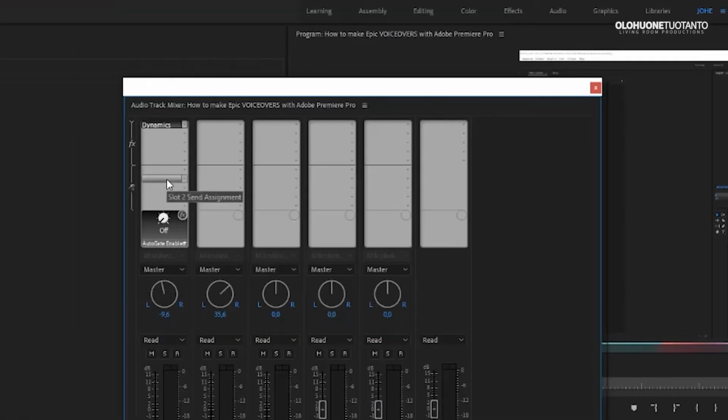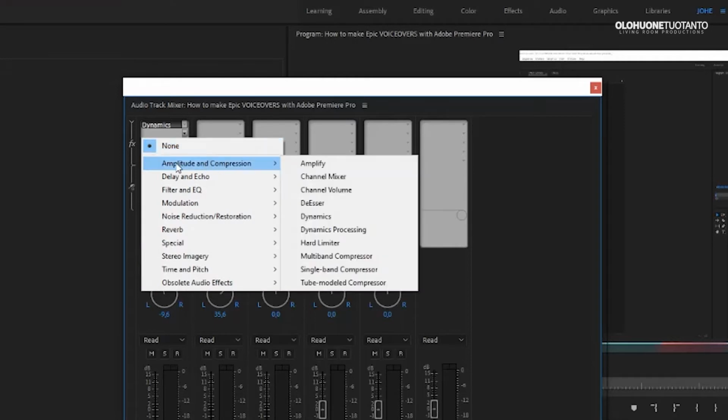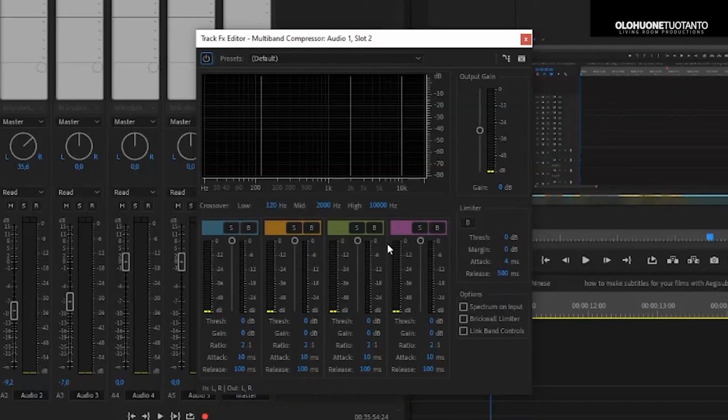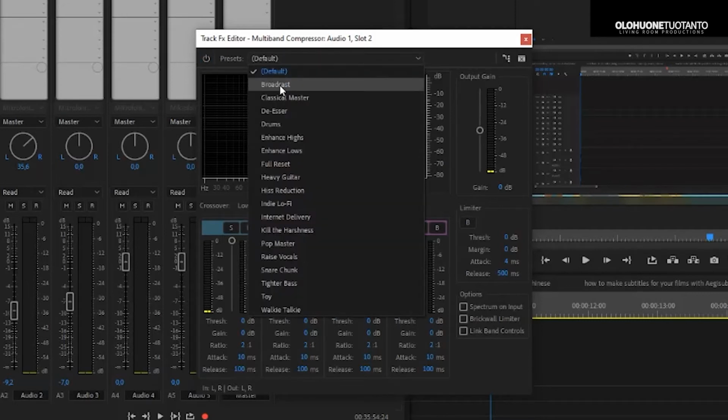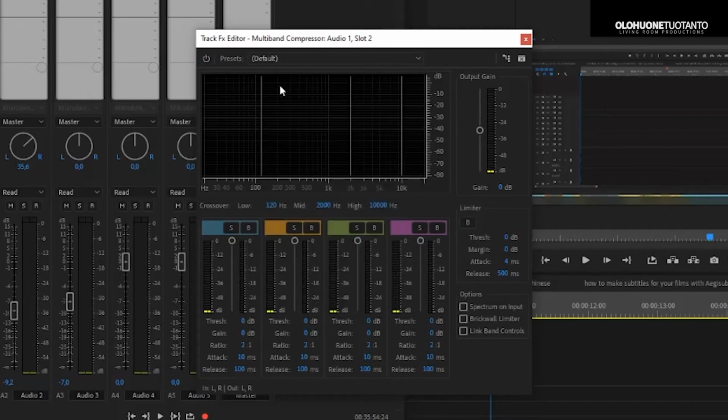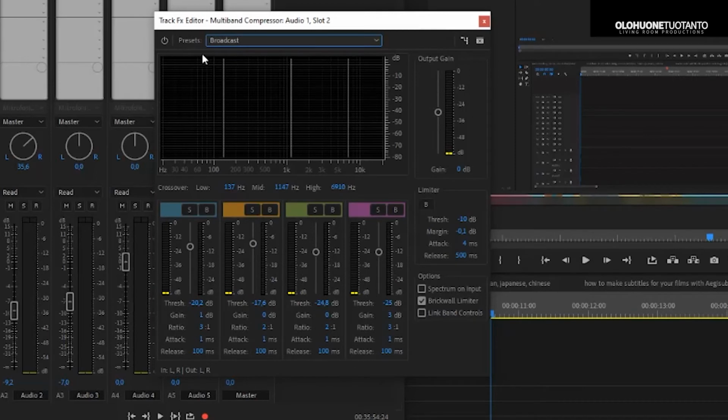Now the second effect that we are going to be using, from the same amplitude and compression tab, is the Multiband Compressor. This is epic. What do I usually do here? I just go here and set this to broadcast. This little setting here is what makes a big difference to your audio.